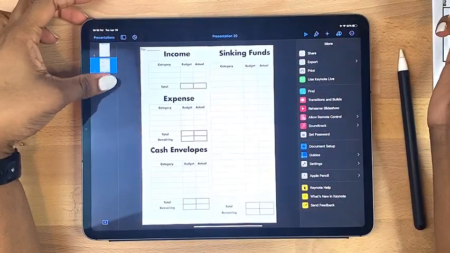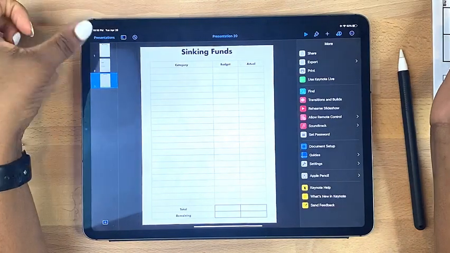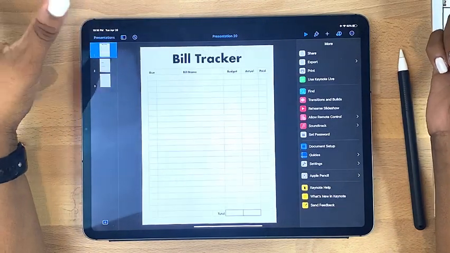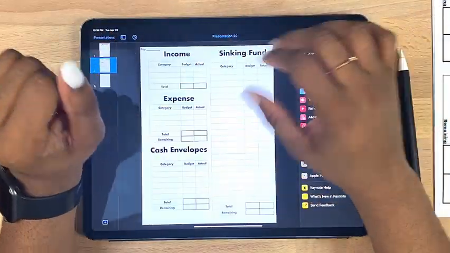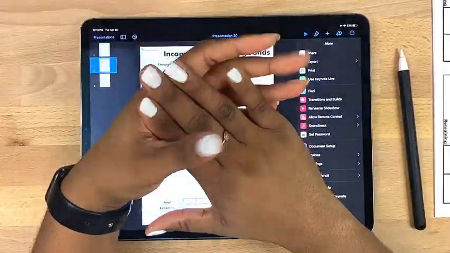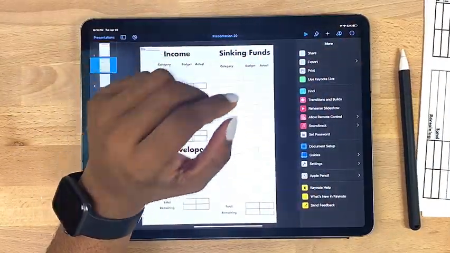We just set up the bill tracker and our budget sheet, income, expense, cash envelopes, and sinking funds. I did this in Keynote.